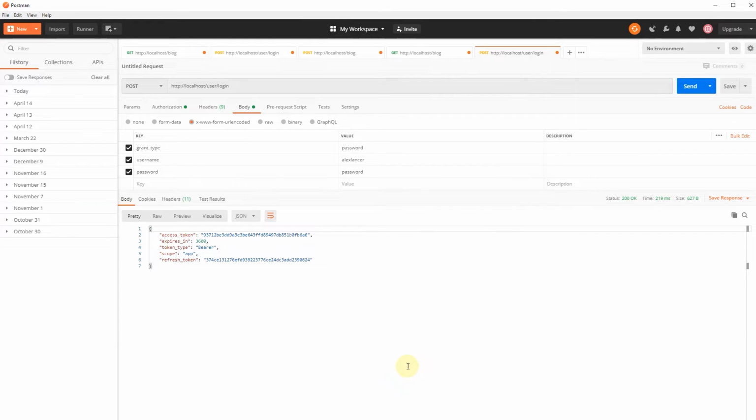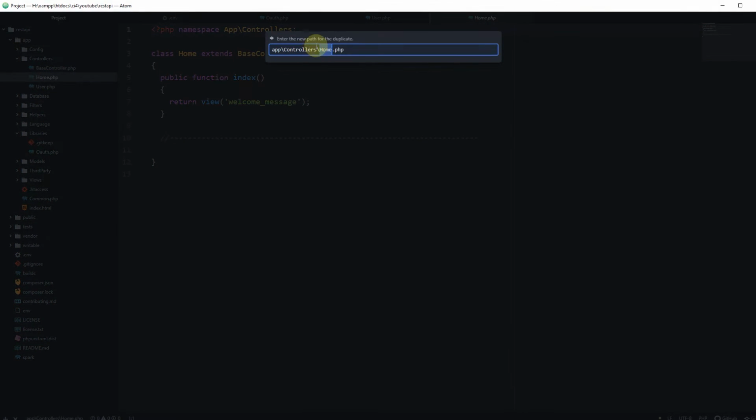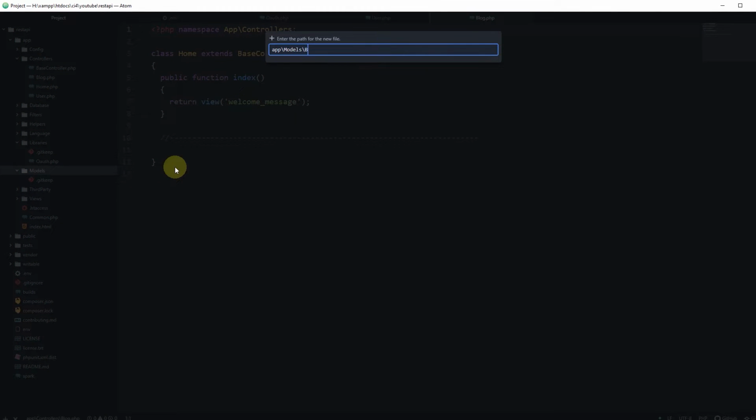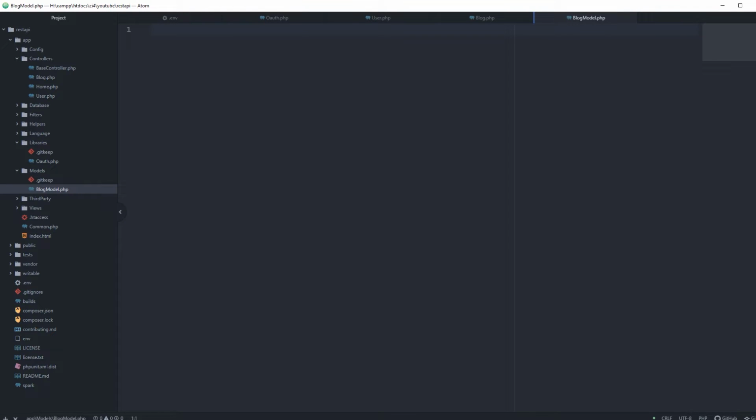Next thing we have to do is to create our protected blog resource. And to do that, let's go back to our project. Let's create one more controller, name it blog. Let's also create a model for the blog. It will be a really simple model. So let's name it blog model.php. Let's create it really fast.